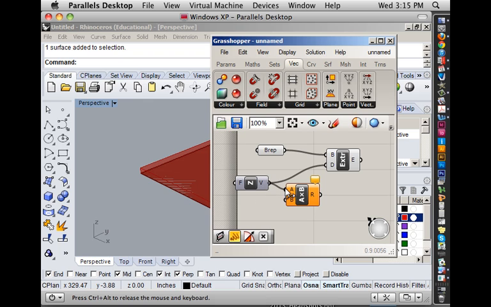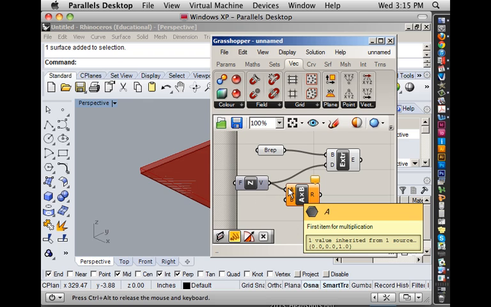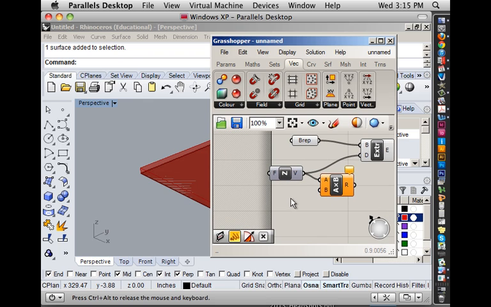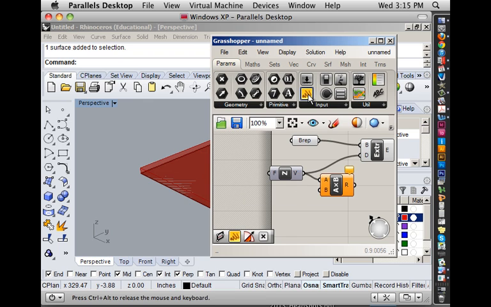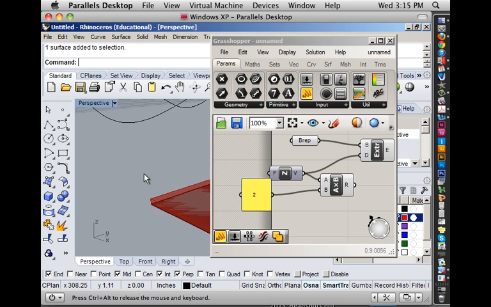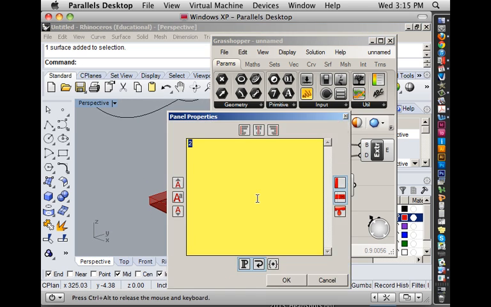Okay, so we're going to plug our vector into A, it's what we want to multiply, and then we're going to plug, we could either plug in a number, right? I could take one of these panels that basically just contain generic information, type in 2, and plug that into B. And now our surface, I don't know if you saw it, but our surface is extruding twice as much. If I type in 20, you can see a bigger difference.